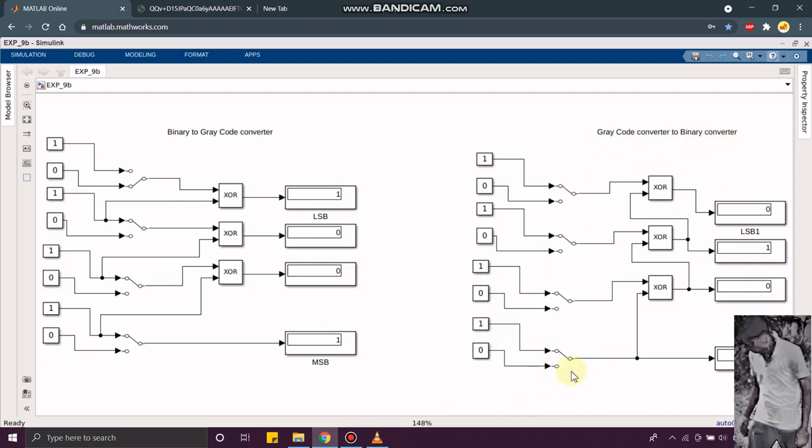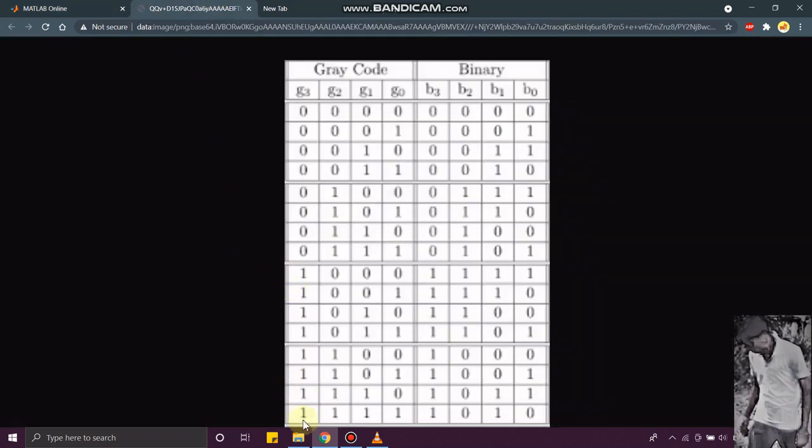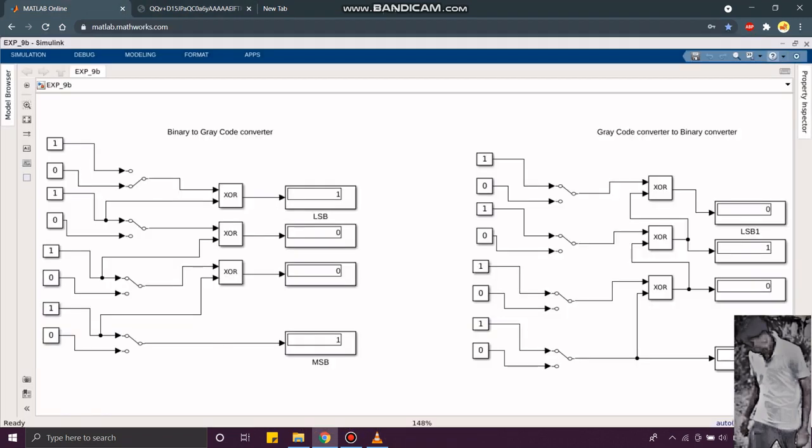My input is 1111, all the inputs are 1. My output should be 1010. My output is 1010. It's working perfectly.